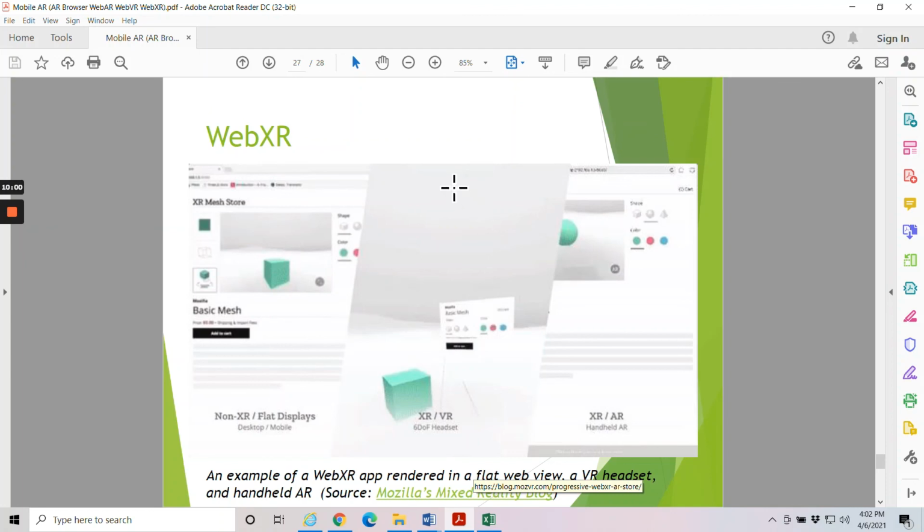And then in the middle is XR or VR, using a 6 degree of freedom headset. 6 DOF here means 6 degrees of freedom, so we can view this environment using a headset that comes with 6 degrees of freedom. And then the third one is XR or AR using handheld AR. So you can go to this website to experience this.